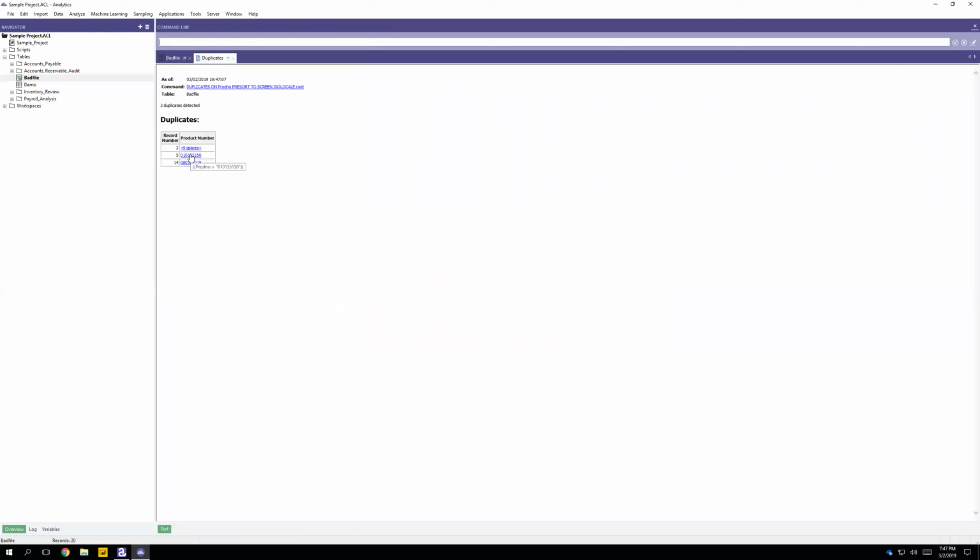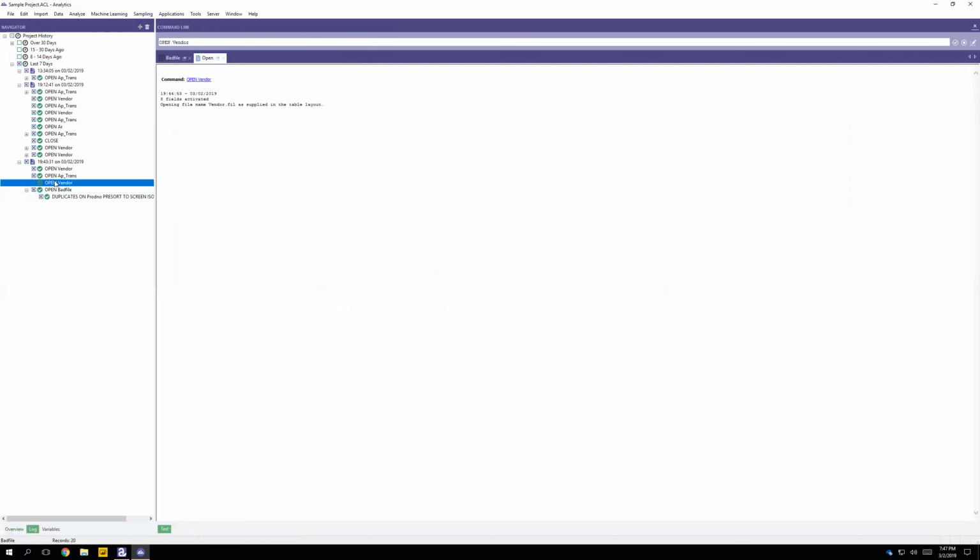Okay, there are the duplicates. Now, whenever you see an output in ACL, you're going to see this command. That firstly should appear in our log. There's our log. So you can go back and rerun this whenever you like.